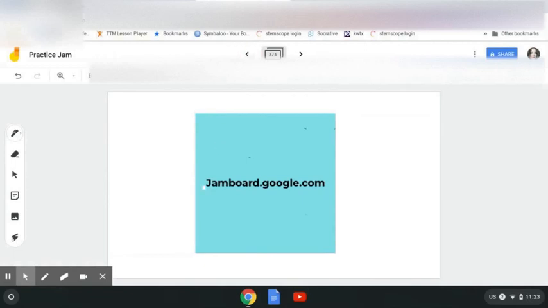And that is called Jamboard. I'm gonna use my laser. That is called jamboard.google.com. Love it.